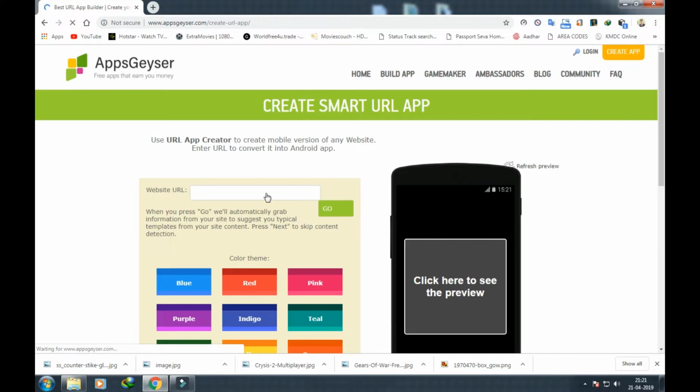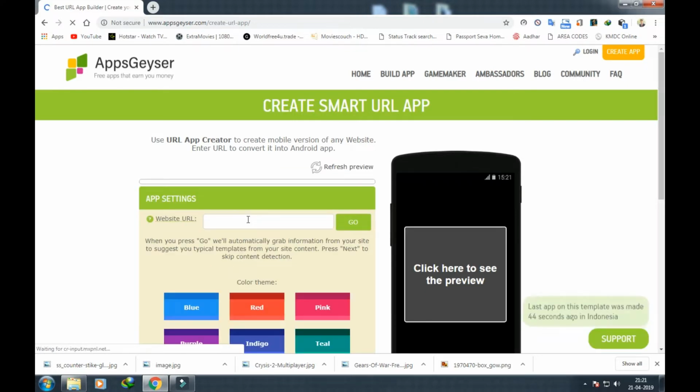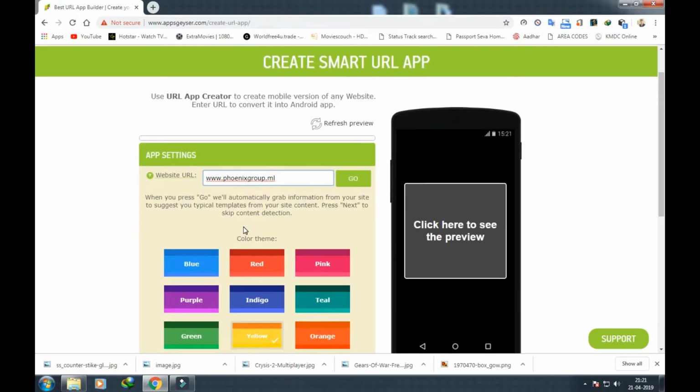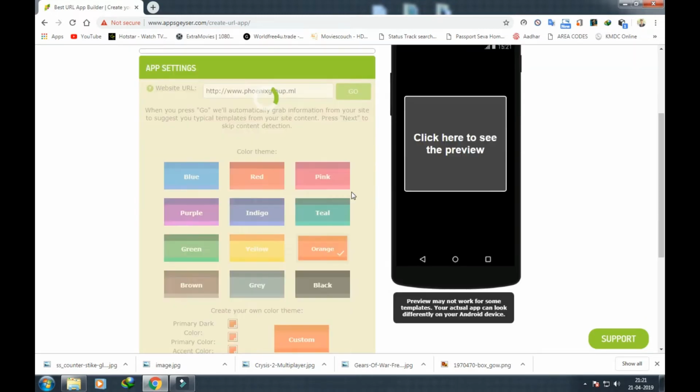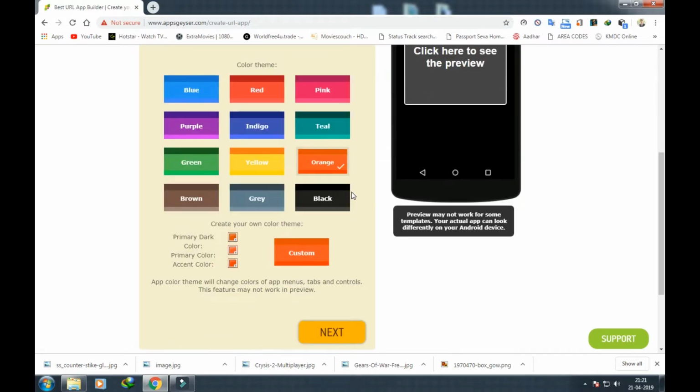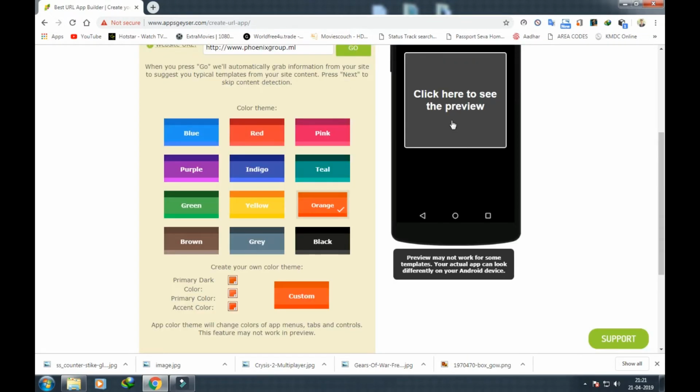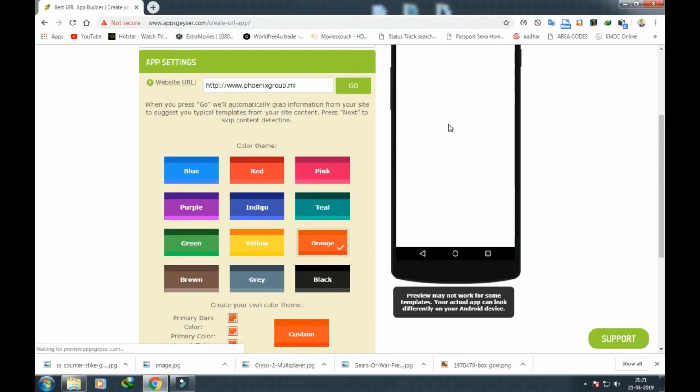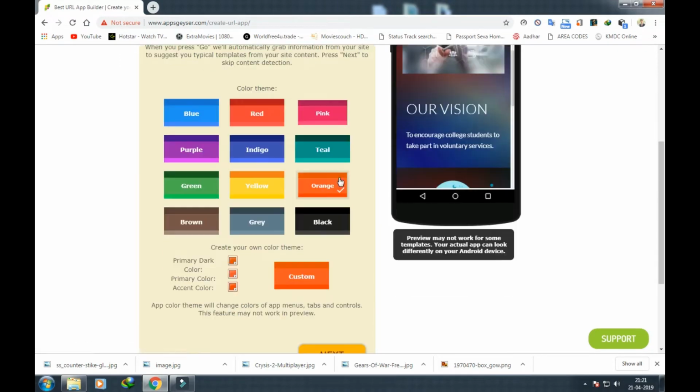Now enter your website URL. And select the color theme you want. Now click on the preview to see how your app will look. Then click Next.